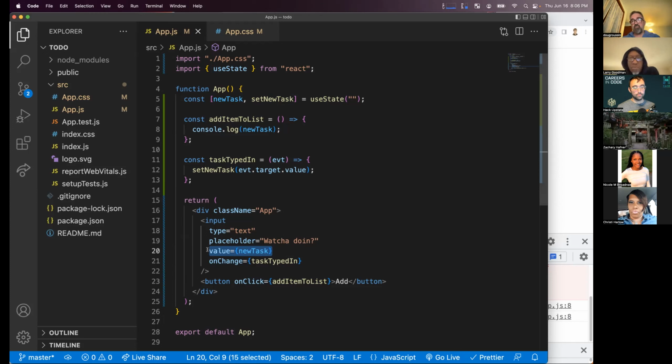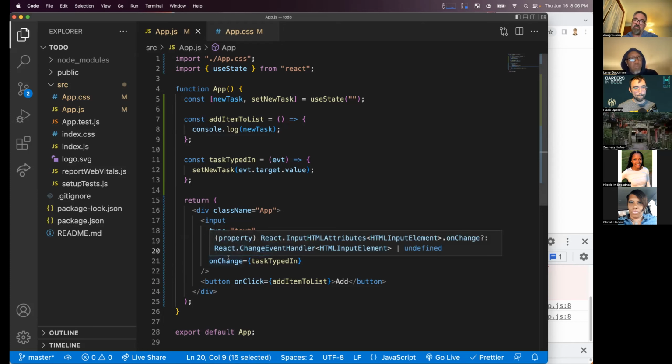But wouldn't the value be whatever we type in? So if you said event.target.value, set new task to event.target.value, wouldn't it just set that to whatever was in the input field?